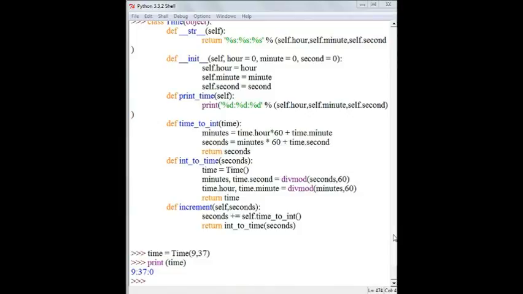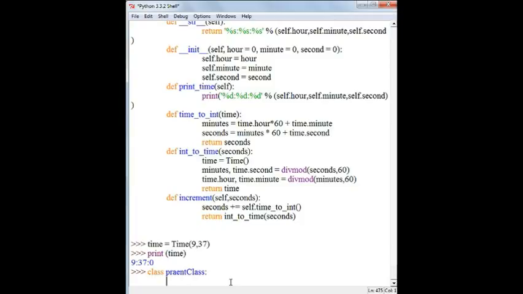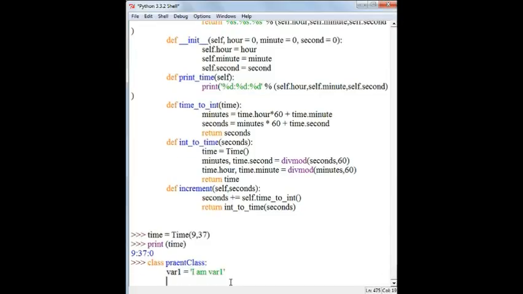So let's get started. To understand the concept of inheritance, we need to create two classes. So first let's create a class which is named parent class, and it has two variables inside it. The first says I am variable 1, and the second variable is variable 2, which says I am variable 2.